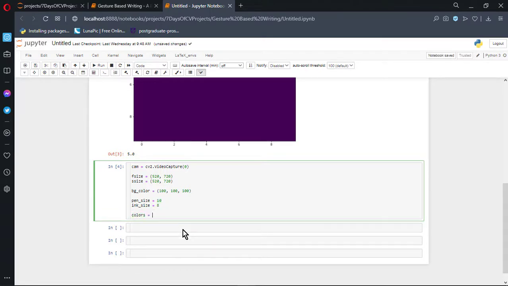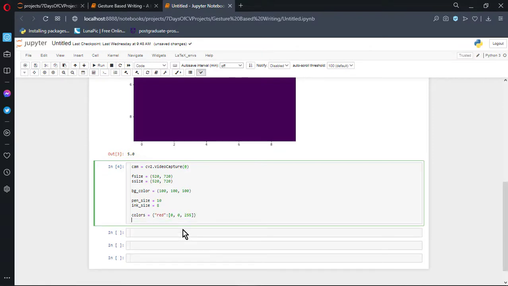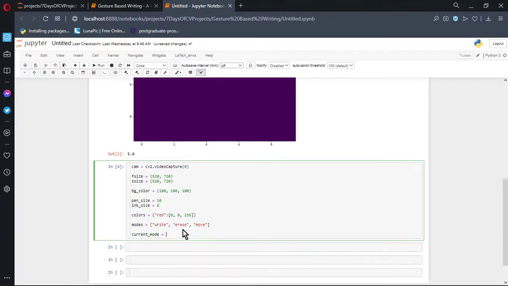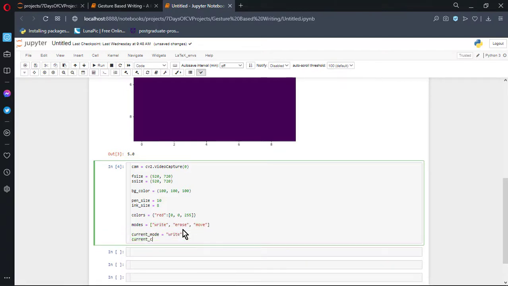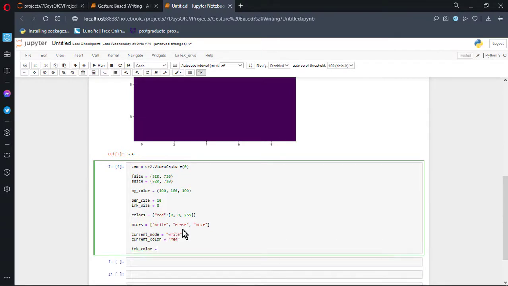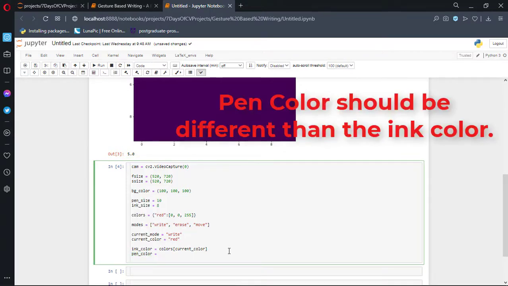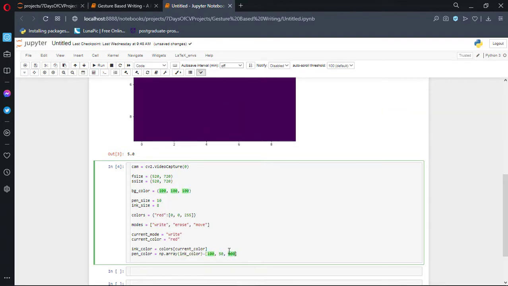Next, we need to define a holder that will contain the available colors. So for simplicity, we will use dictionary and its key will be the color name and value will be the color pixel values. Just for our basic case, I am using only one color, red. Then we need to have modes in our list format. We will do write, erase and move modes. We will make a default value of current mode as write and then current color as red. We will also define our ink color, so it will be the value of current color. We will also define a pen color and we will make it a little bit different than the ink color because we want it to be easily recognizable. So I am subtracting 100, 50 and 100 in BGR from ink color.